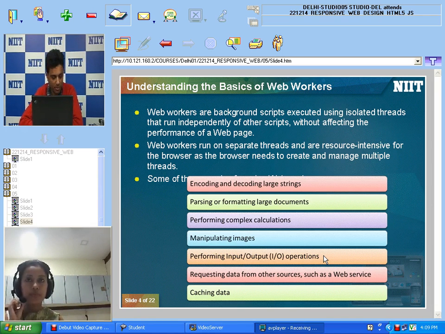Sir, I can compare this with a worker. If any process is actually taking time, or a process which I want to separate from the other tasks in a page, I can put it into a web worker. That way I can correlate it with the multi-threading concept, so that I can do things simultaneously.